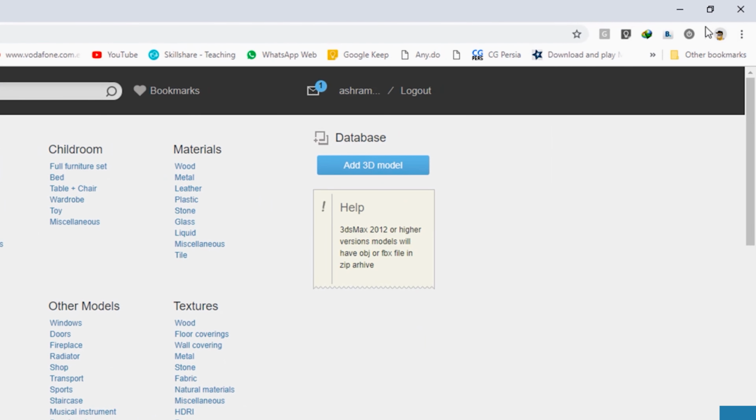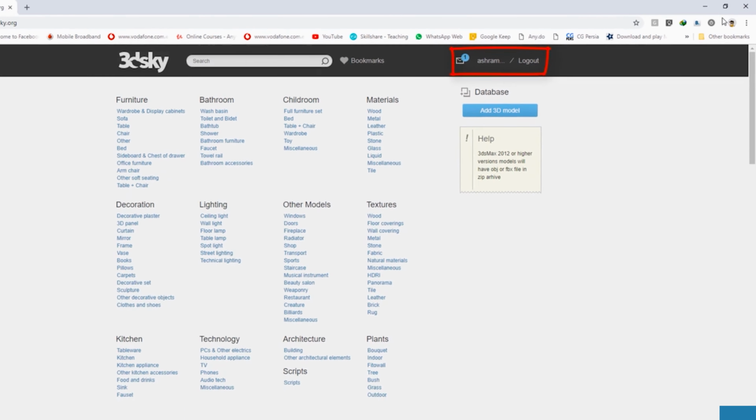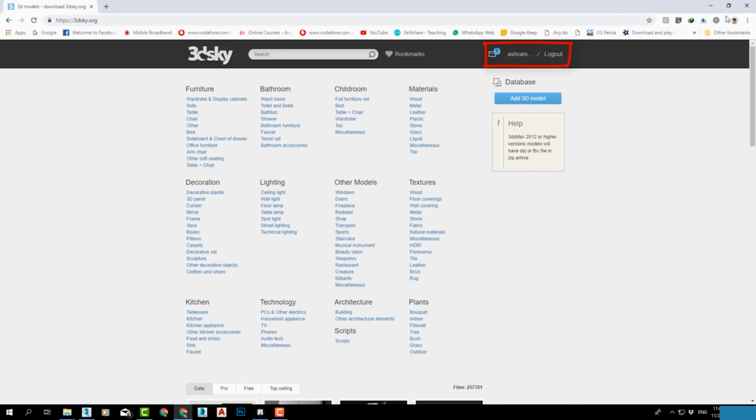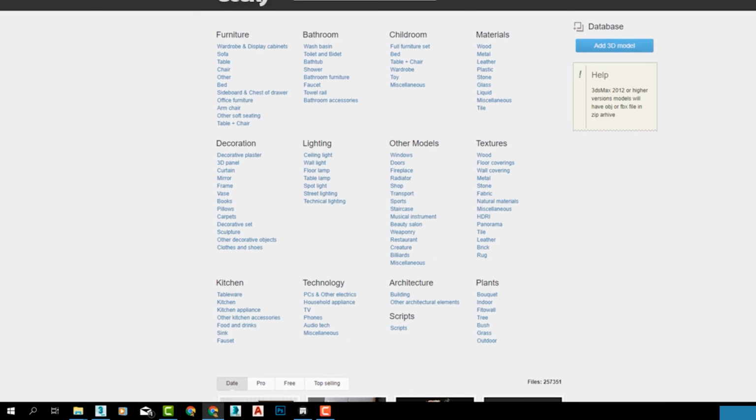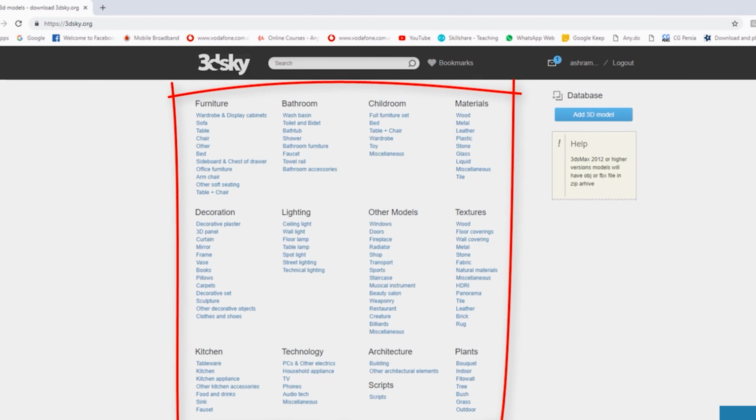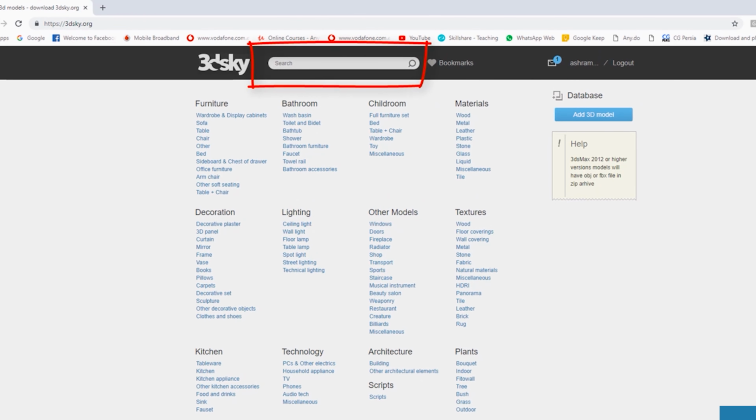First, we will go to 3dsky.org and register an account. With that account, you can download 3 models per day for free. Let's check how it's done. So after you register and log in to 3dsky.org, you can either browse from these categories or search what you need in the search box up here.